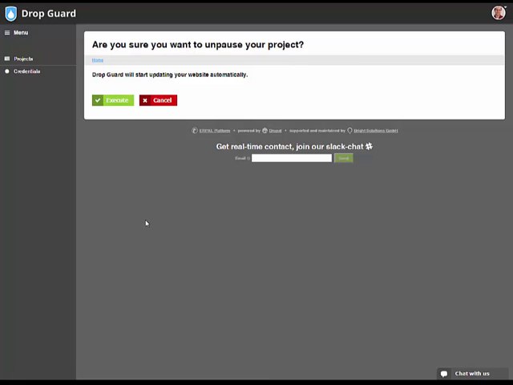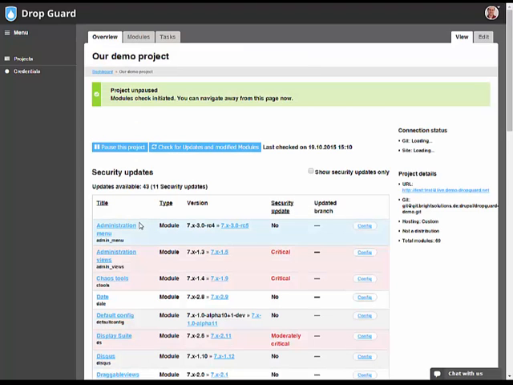Click Execute, and now we can either wait until the next cron job runs within the next 5 minutes, or we click Check for updates and modified modules. DropGuard will also detect patches that you applied to your modules, and these patches will be respected during the update process so that they are not lost while DropGuard updates your site. Now I click Check for updates and modified modules.